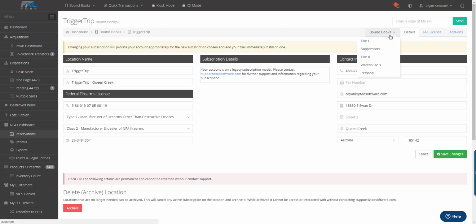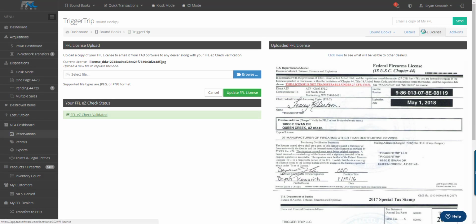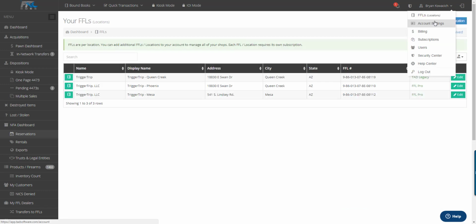From here, you can also control the bound books, but additionally, you can upload a copy of your FFL directly to FFL Boss. The way to do this is by browsing, selecting that file. It needs to be in a JPEG or PNG format as stated here. We do not support PDF. And then clicking Upload. From here you have account settings and billing, subscriptions, users, security center, and help center.